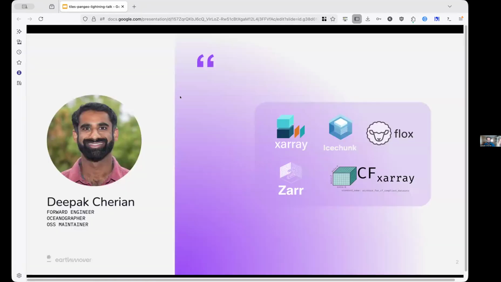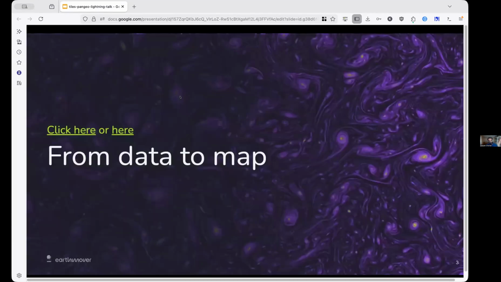My name is Deepak Cherian. I work as a forward engineer at Earthmover. I trained as an oceanographer, worked most recently at NCAR, and I got pretty deeply involved in open source software, particularly Xarray. And that's kind of led me here, where I was going to show you how I put web tiles on a website. Sadly, we're having some service instabilities today, so I can't actually show you a Slippy map.